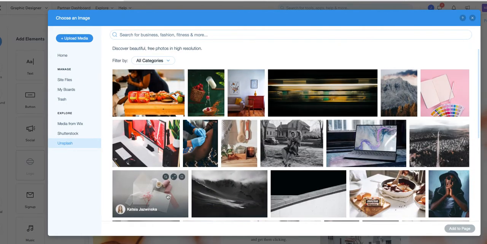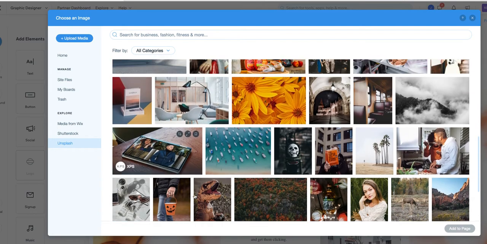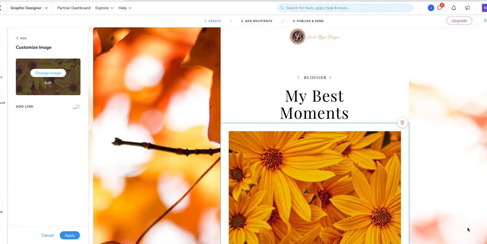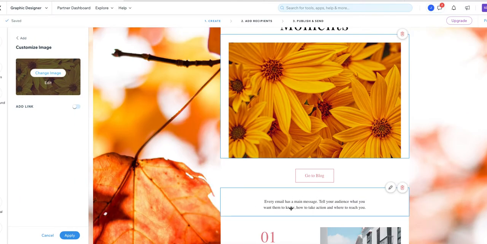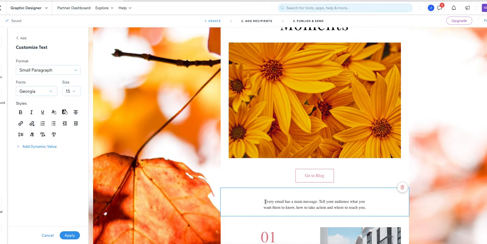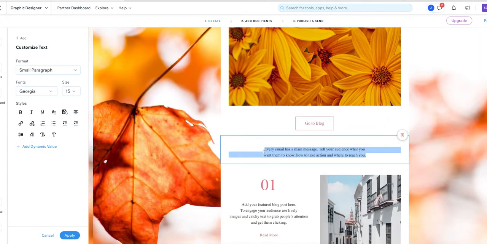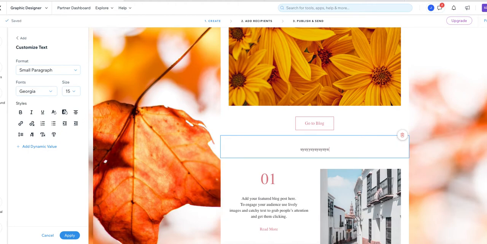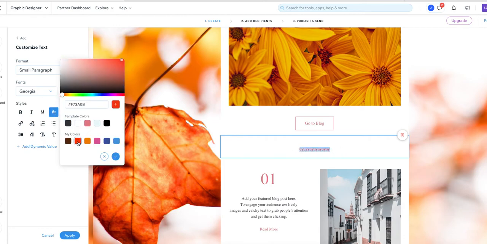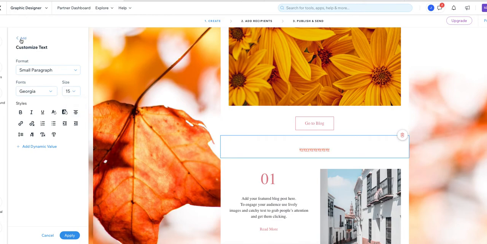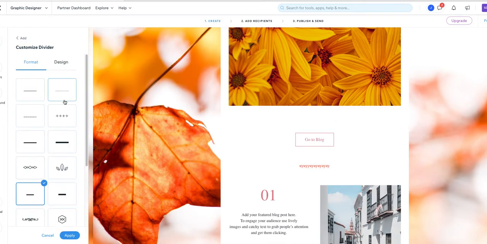You can come into the library and select an image and add as many photos as you want to your blog. And you can simply copy and paste information that you have elsewhere or write right on the spot what you want to say there. And there's bold, italic, underline. If you want to change the color of your font, highlight it first. There's dividers you can add.